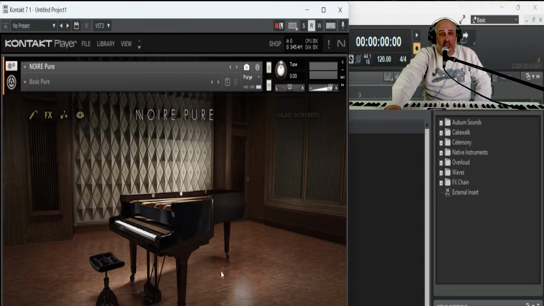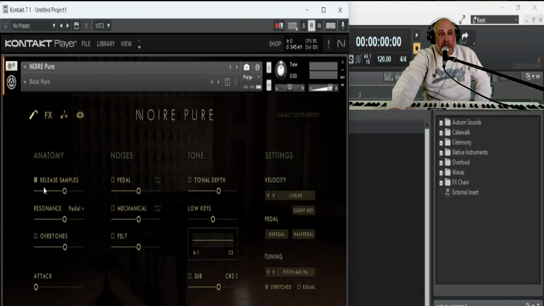You do have string resonance. They added it in version 2.0. They added the resonances of the strings that you can manipulate. So this is good, but this is all there is.